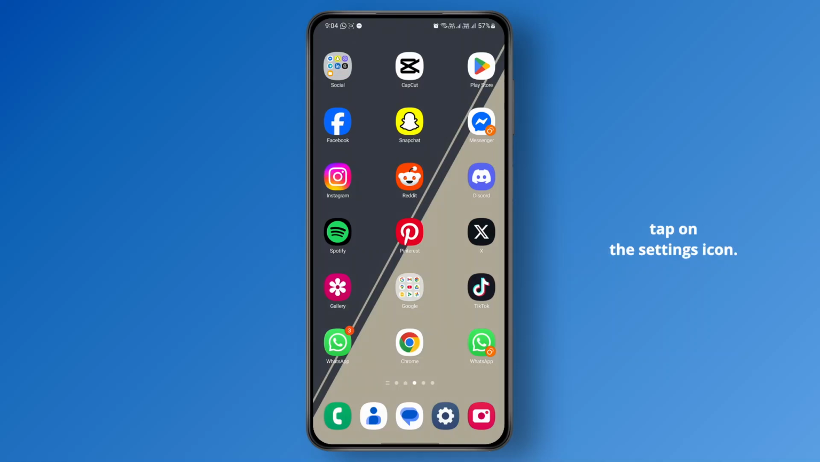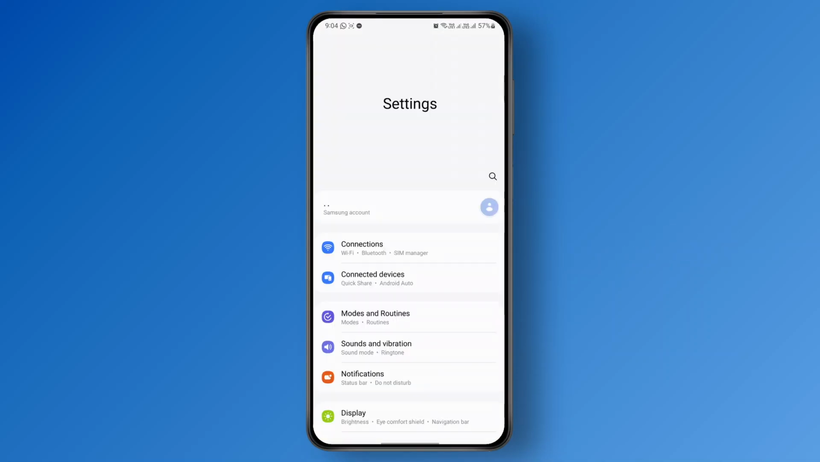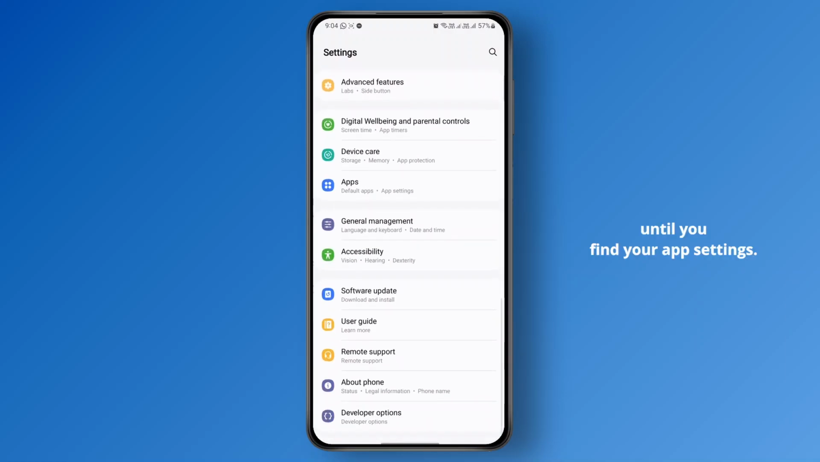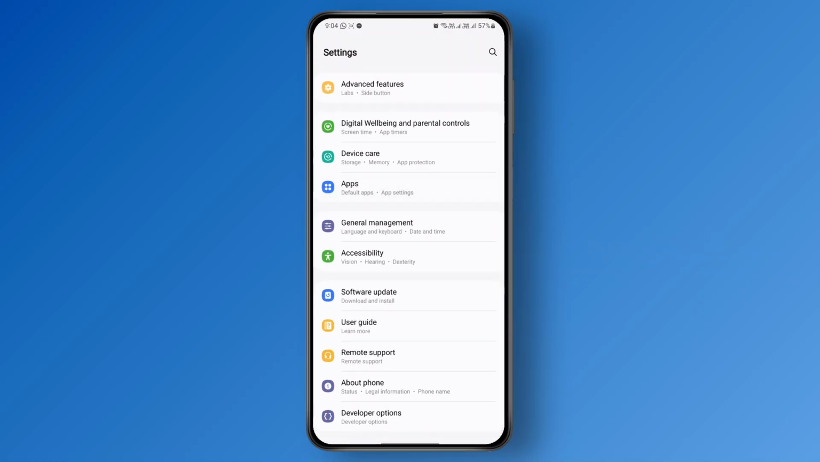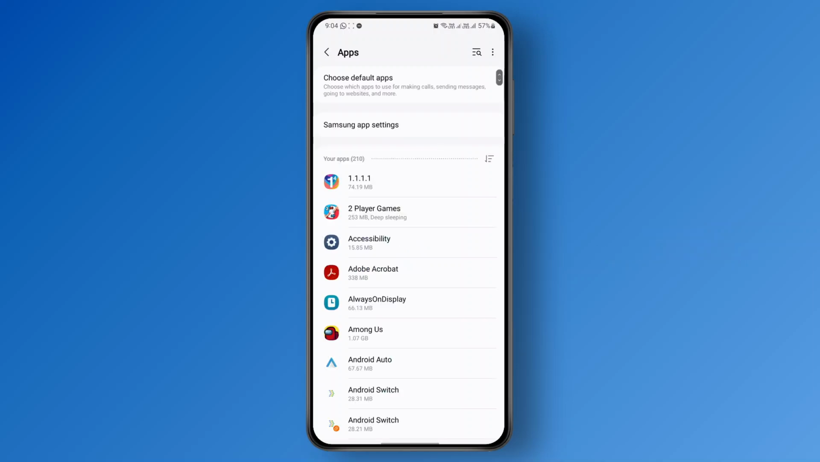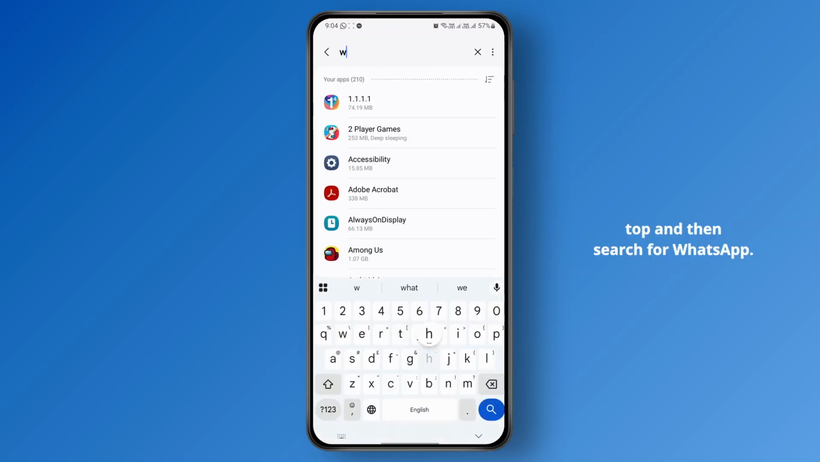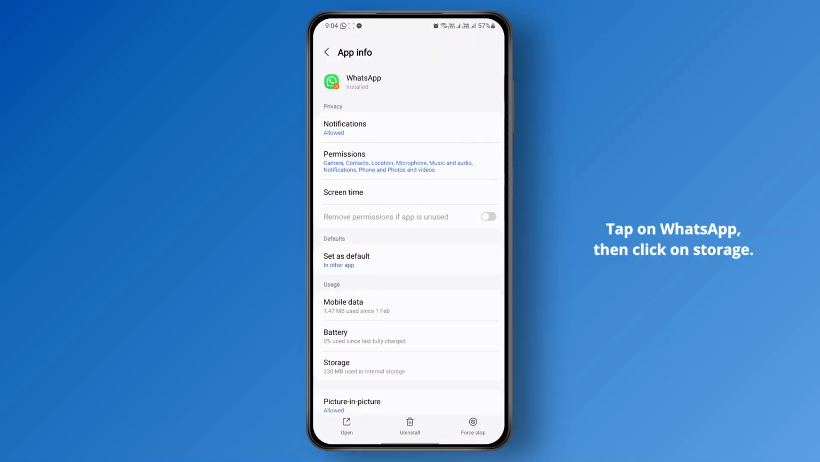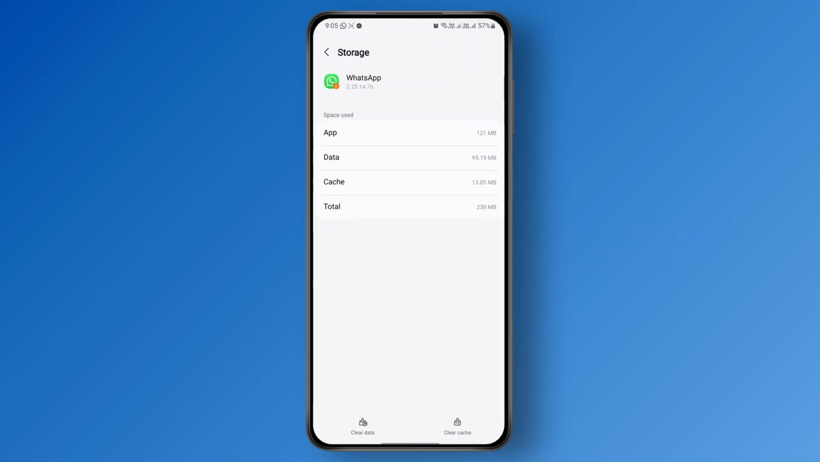tap on the settings icon, scroll all the way to the bottom until you find your app settings, and on your app settings you can just search for WhatsApp. So tap on the search icon at the top and then search for WhatsApp. Tap on WhatsApp, then click on storage. You're gonna have to clear cache. So sometimes the camera might be glitching.